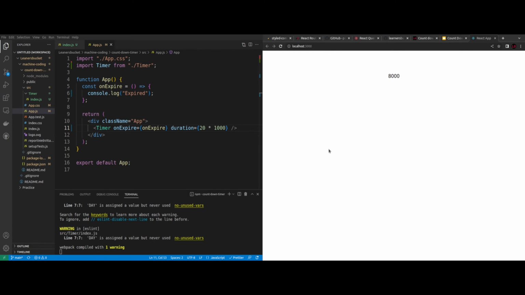9. Okay, so it's getting printed. So we have finished implementing the must have part. Let's format this number to a human readable format.